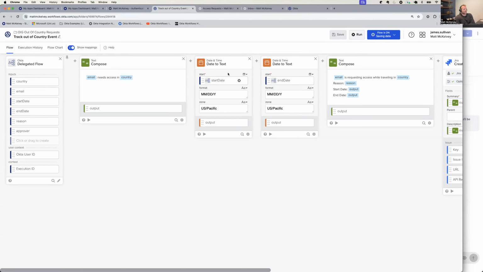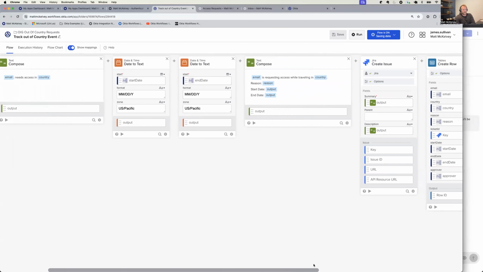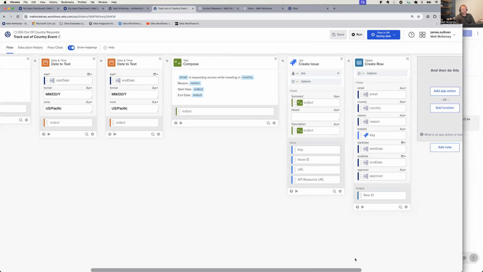And I'm going to format the date, that start date and the end date, just to make it a little more readable for the end user as we log these tickets and compose all this information. So I've created a message here as well. It says so-and-so is going to request access to this country. Here's the reason, the start date, and the end date, which is all formatted from these cards previously. I'm going to go ahead and create a Jira ticket as well.